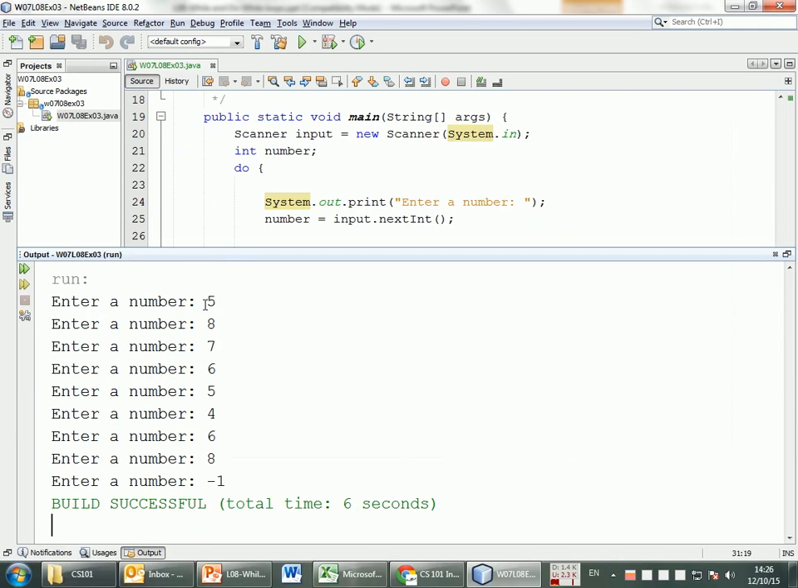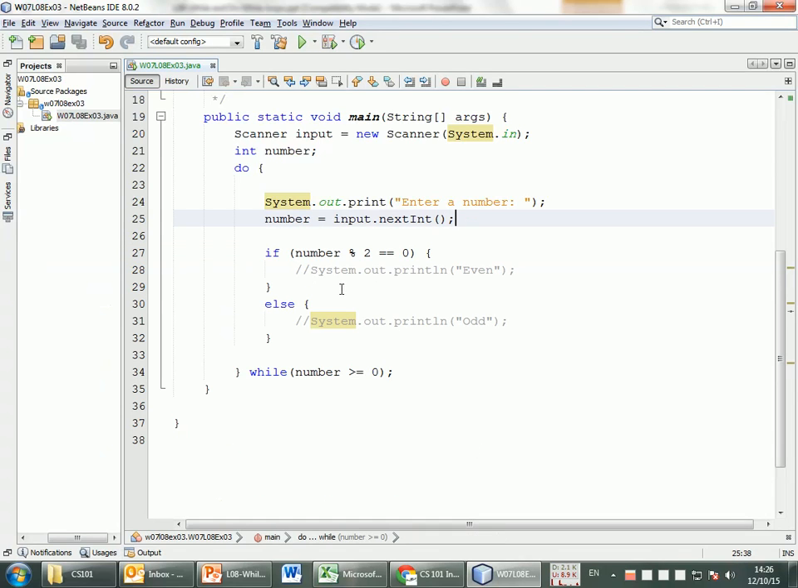So how many odd numbers? 1, 2, 3. I have 3 odd numbers. How many even? 1, 2, 3, 5. Sorry? Minus 1 is counted, but I don't want to count minus 1. So normally this is my output, what I want. In this case, 1, 2, 3: this is the number of odds, and even 1, 2, 3, 4, 5. This is what I want. So how can I do that? How can I count them?